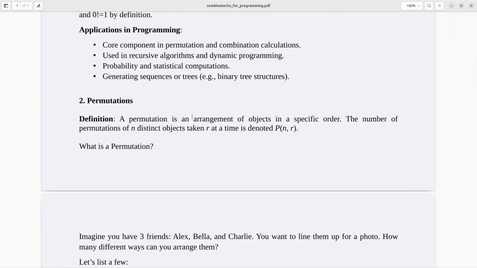Now let's talk about another important concept in combinatorics called permutation. So what is a permutation? A permutation is an arrangement of objects in a specific order, and the number of permutations of n distinct objects taken r at a time is called Pnr. Here n is the number of distinct objects, which means they are all distinguishable, and r means that we take r objects at a time, r out of n.